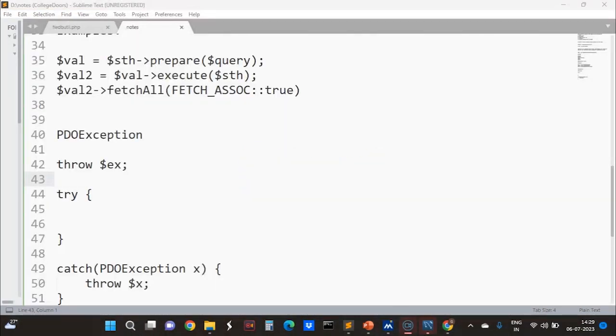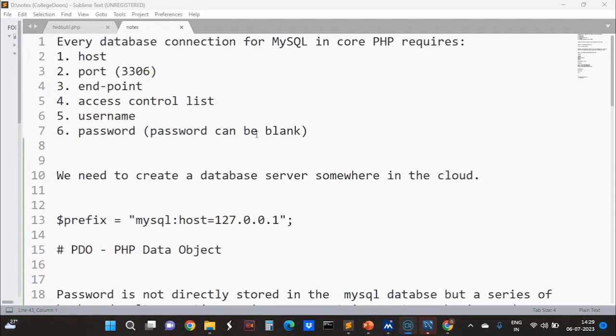Hello, today in this series of tutorials we will understand how MySQL works in core PHP. Here I have written some points. Every database connection for MySQL in core PHP requires a host name. The host name, for example, can be localhost. It can also be 127.0.0.1.